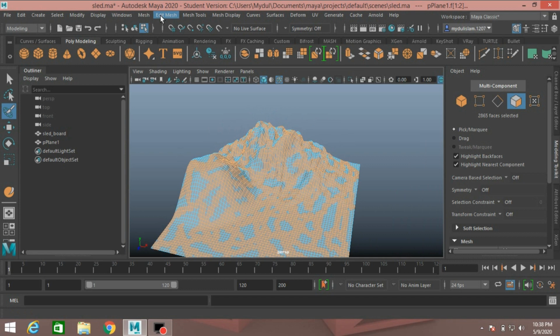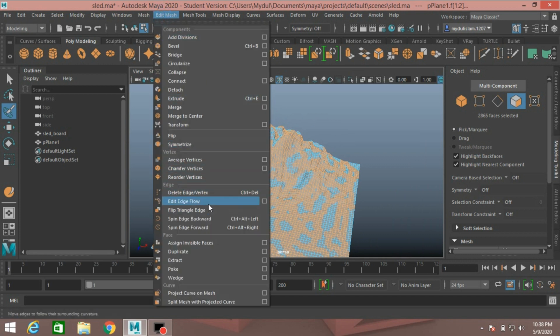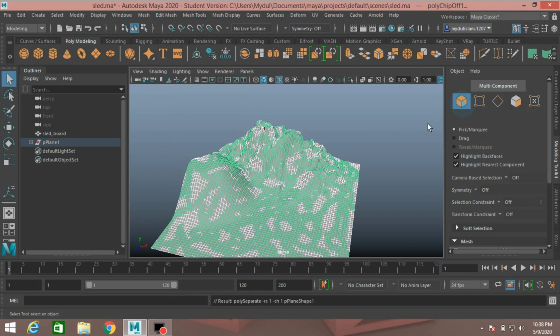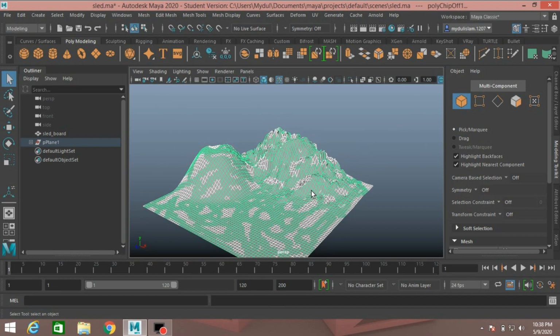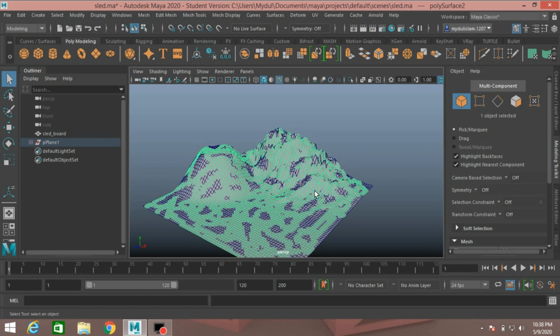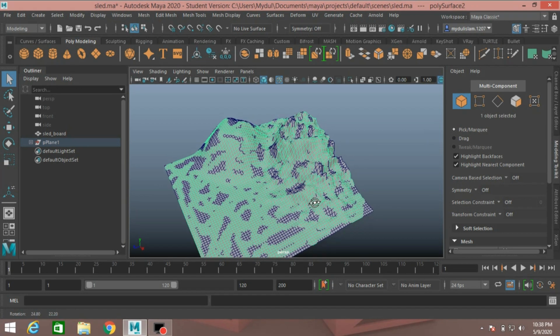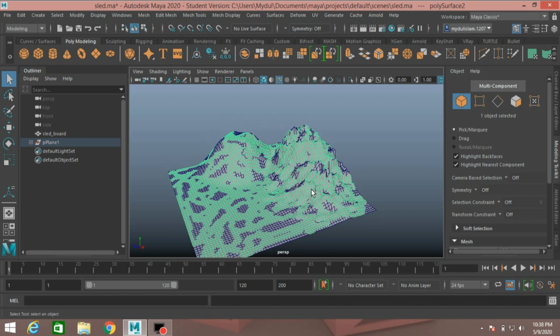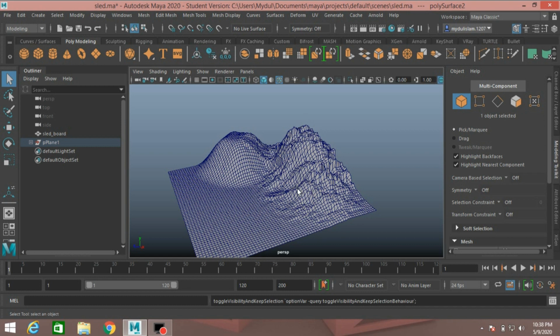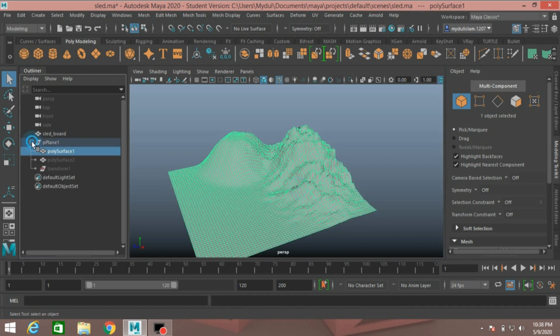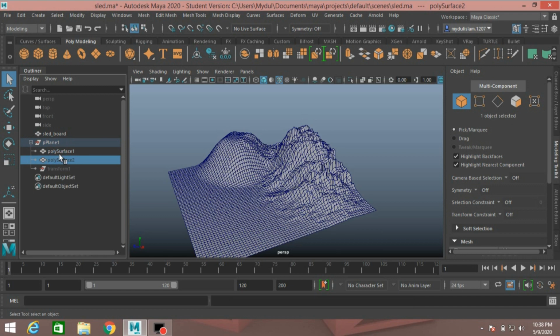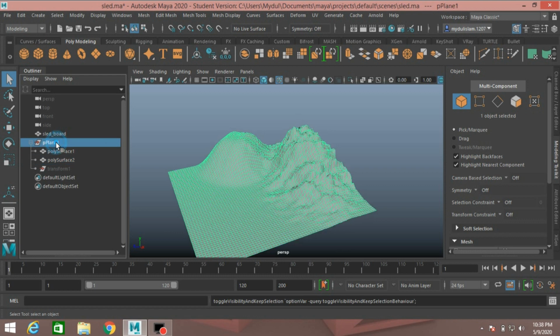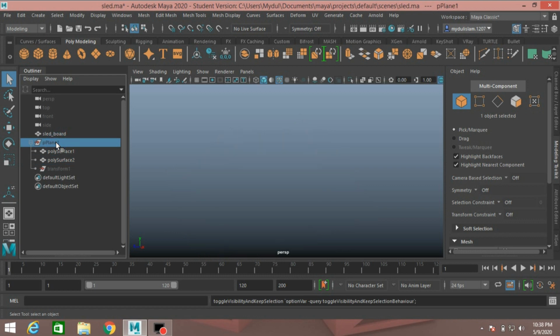Now go to edit mesh, click duplicate, go to object mode, select the main terrain, press Ctrl plus H to hide it. Select the main terrain and hide.